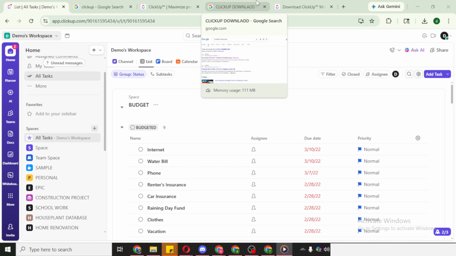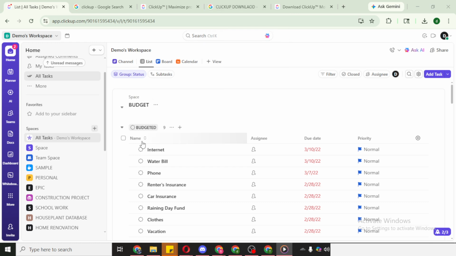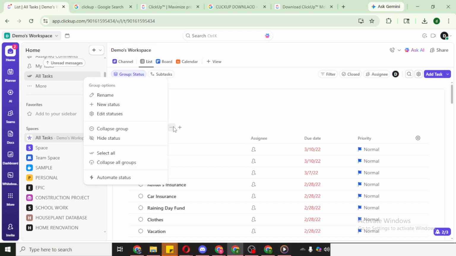Now, locate the specific task area you want to work with and click the three dots, often called the More Options or Overflow menu. You'll see this three-dot icon near a task entry or in the header of the list, depending on your current view. Click it to open the options for that section. From the menu, choose Select All.